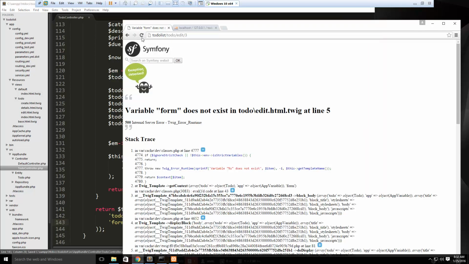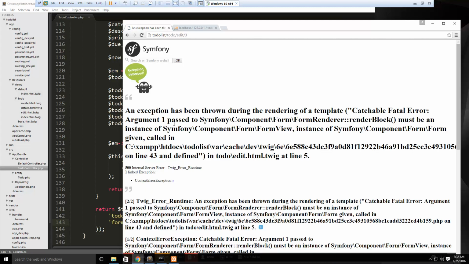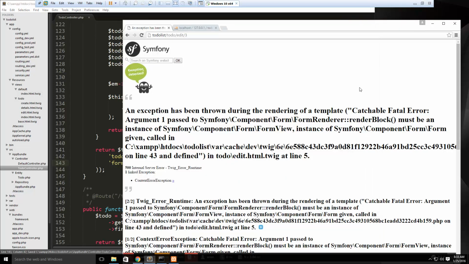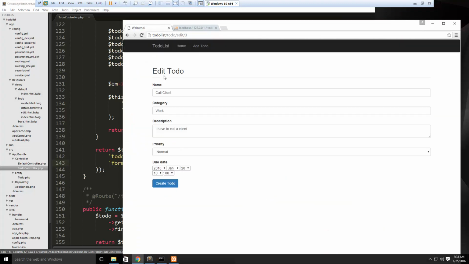Okay, next error. An exception has been thrown during the rendering of a template. Must be an instance. Oh, same thing I did before. We need the create view instead of just form. I don't think we need to pass anything in, but we'll find out. There we go, finally. So you can see that the info is all there. All right, so that's good.